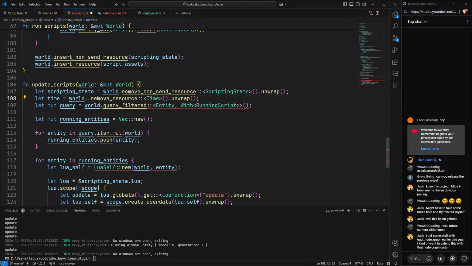I did some stuff with egui node graph earlier this year. I kind of want to extend this with that node graph editor code. Yeah, that's very interesting. There's just a lot of things that I want to actually experiment with too. That would be amazing.